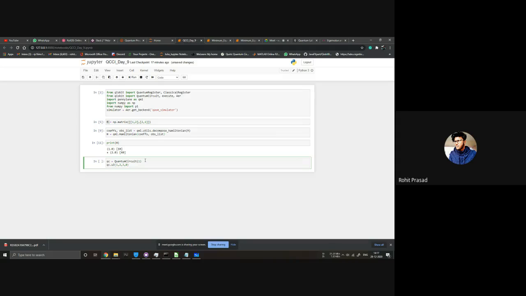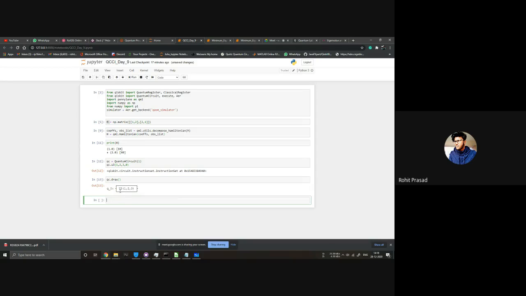Okay, so u3 is a gate. When I do this, it gives me a circuit. If I print it, qc dot draw, it will give me the circuit, right? So U3 is a gate that takes three arguments. These three are the first three arguments, and the 0 is where you want to put it in our circuit. So we got this. We got our random state.